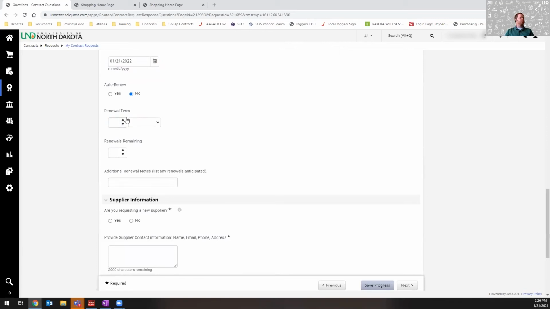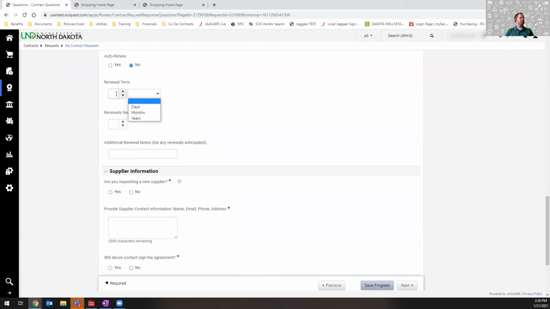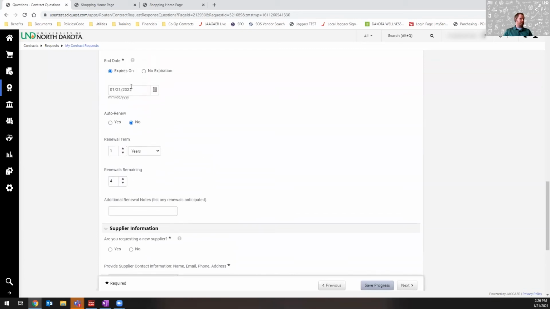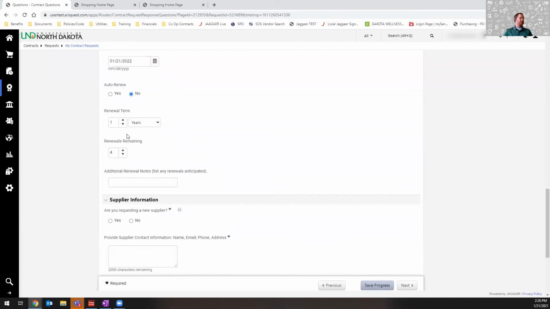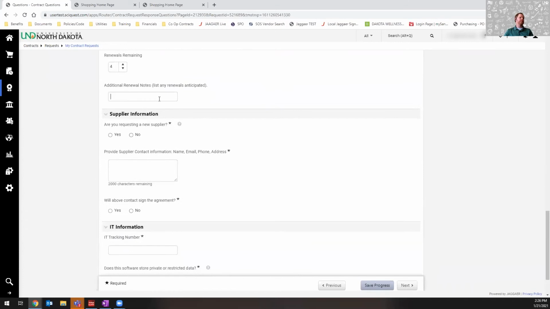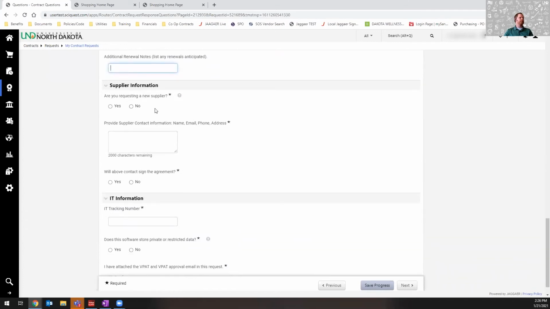And any renewal terms, I'll skip that for today. But if there's renewal terms, you'd put in, if it's 1 year, I'll put it in. And then how many renewals are there? Let's just say there's 4 1-year renewals. So that means it's a total of a 5-year contract because 1 year is the initial term, plus 4 additional 1-year terms. Any additional notes you'll put in here.